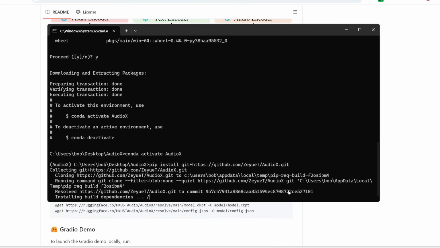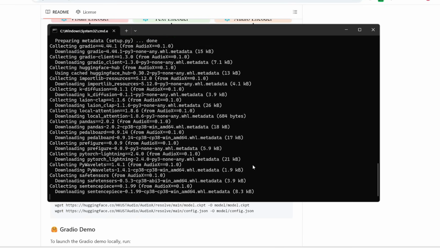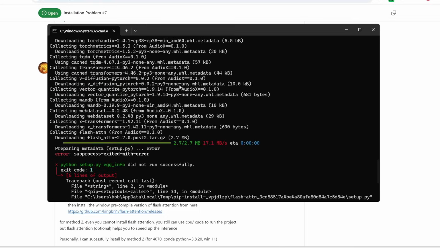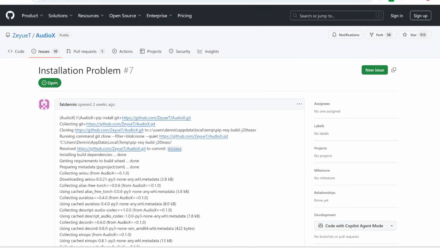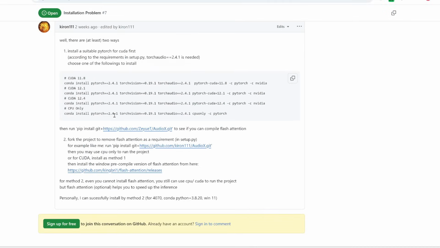So this is going to install a few other dependencies, as you can see over here. And there's actually a ton of dependencies it needs to install, so this might take a few minutes depending on the speed of your internet. Now, when you run this line, you might run into this error: no module named torch. And so someone actually posted the same issue in the Issues tab of the GitHub repo. So it turns out we also need to install PyTorch in the virtual environment first.